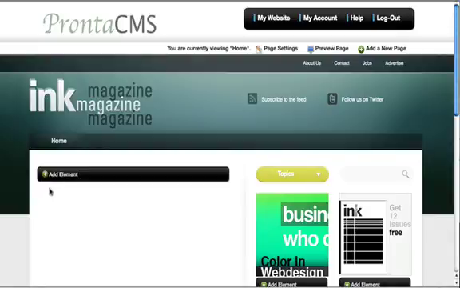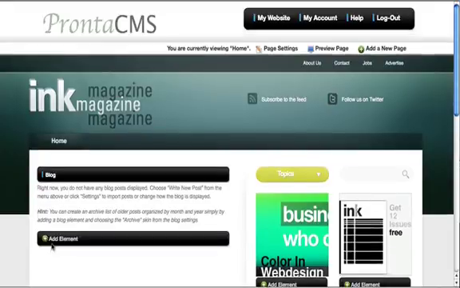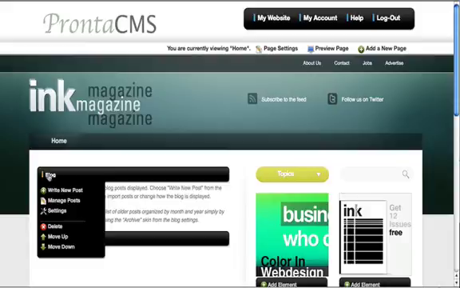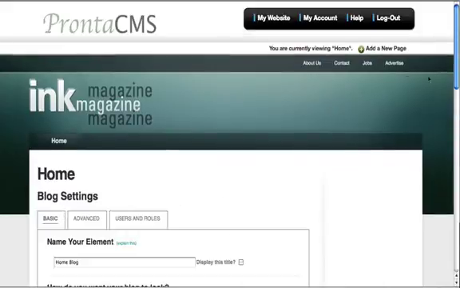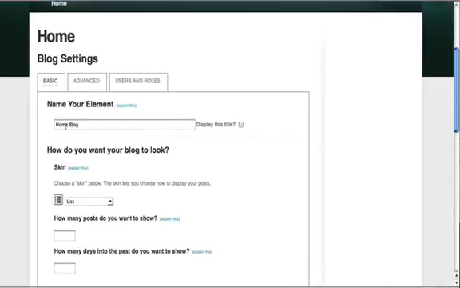So if you want to add a block, you press on Add Element, you select block, and then click on Add. You will then click on the block, roll over with your mouse, and click on the settings. Here you can specify how you want to display your block and what the block name is. So let's call this home block. We can display this, but we won't do that here now.